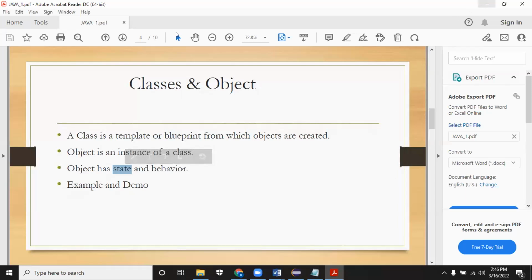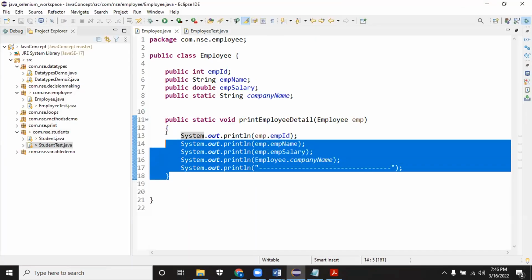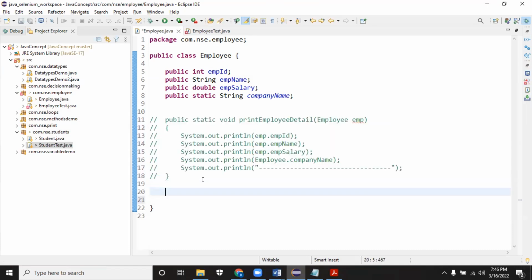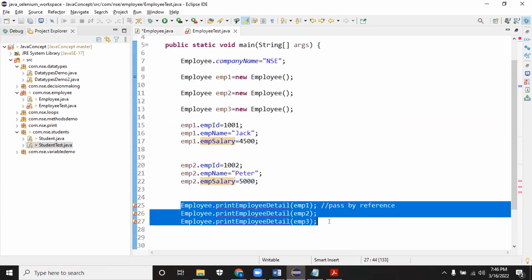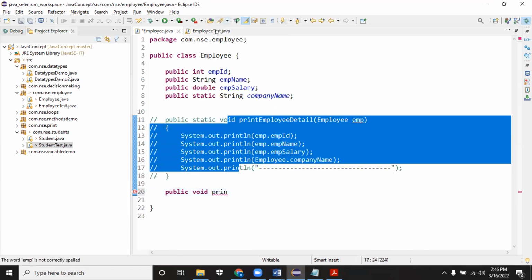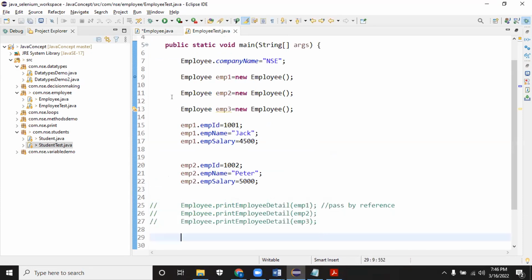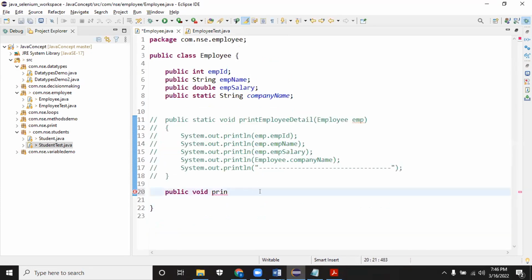Okay, now coming to the next thing. Let me comment this method for the time being. Now you can understand the importance of the non-static method, public void. Let me create them. Let me comment this code also. These 3 pieces of code I'll comment out. I commented the static method, and here also I removed that. Let me go over here. I'll create a method, printEmployeeDetail. Static or non-static method?